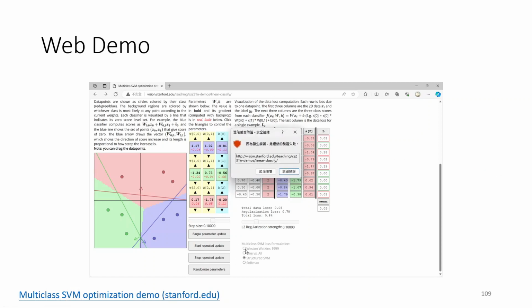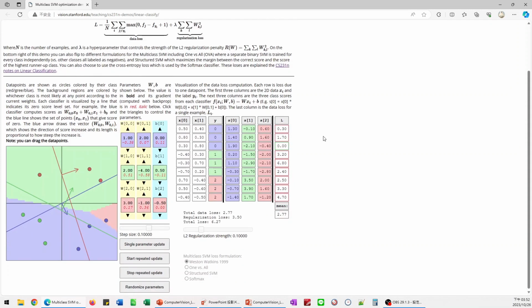Okay, if you go to the demo, it shows you what a linear classifier is. In this demo, there are three classes: red, green, and blue. And this is your initial weight. Because there are two-dimensional points and three classes, your weight matrix is 3 by 2, and this is a bias vector. And these are the initial values.